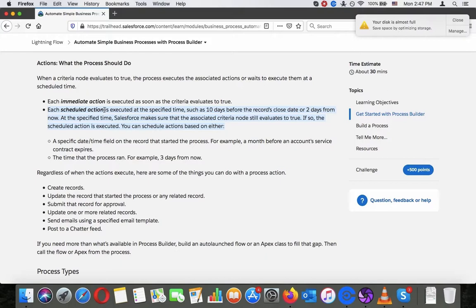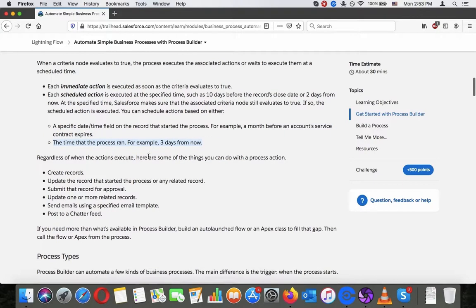You can schedule actions based on either a specified time or date field on the record that started the process, for example, a month before an account service contract expires, or the time that the process ran, for example 3 days from now, regardless of when the action executes.